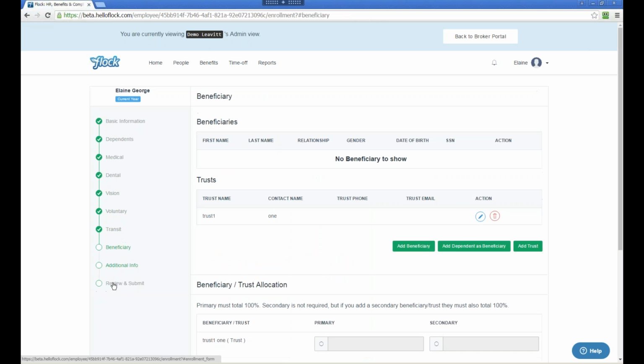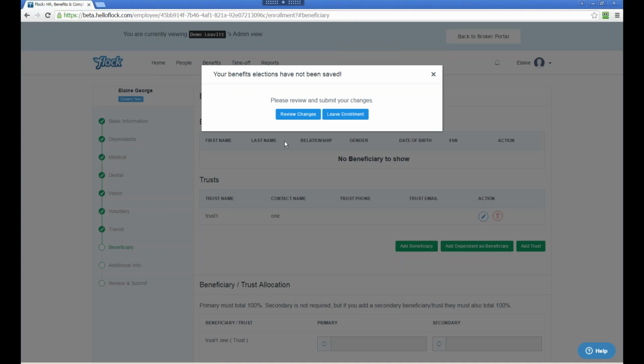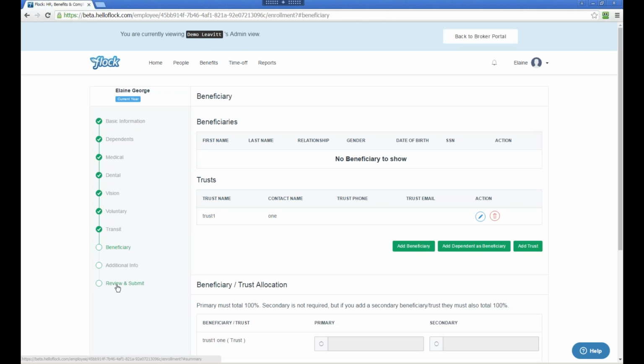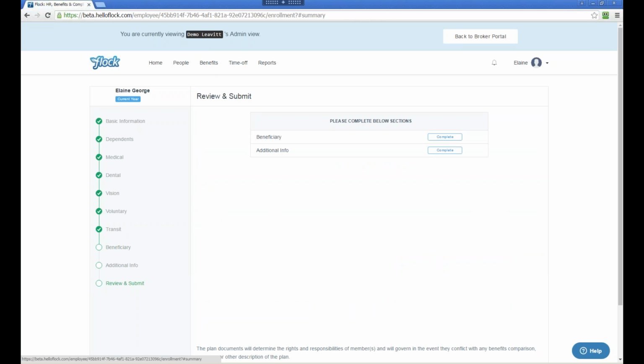So in addition, this election is not complete. If I am going through this process and I try to go back to the home page, I will be reminded, hey, your benefit elections have not been saved. Please review and submit your changes. So they're trying to tell you that this has to be done. You have to review and submit.